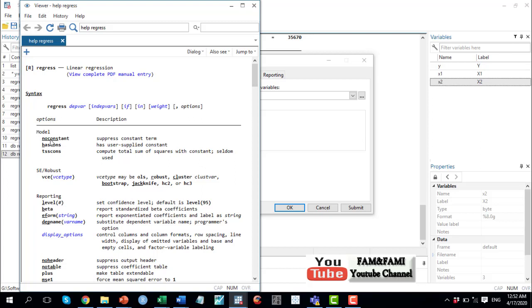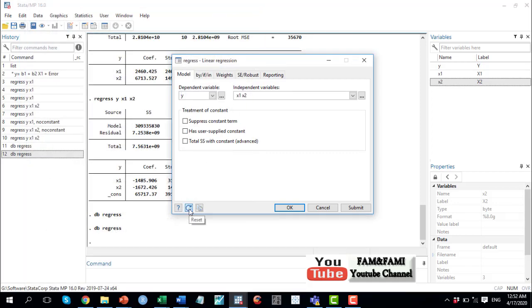Previously we used noconstant, which suppresses the constant term, but in addition to this we can use several additional options as well. And this is the reset button. Currently, let's say you have checked several options here and now you want to return to the original dialog box. The idea is simply clicking on this reset button. Once you click on reset, the dialog box gets reset, so now everything is clean, and the dialog box is fresh and you can use it for a new calculation.